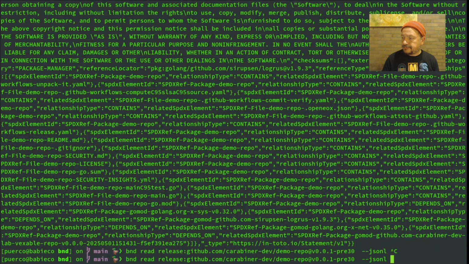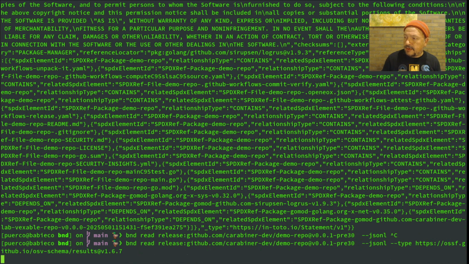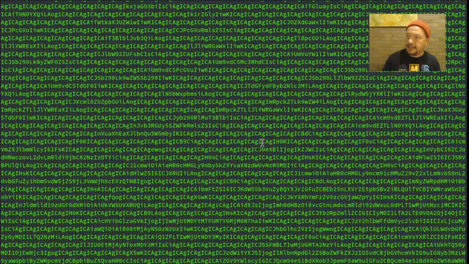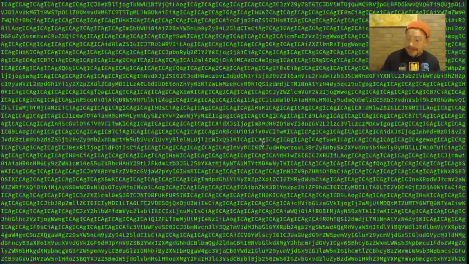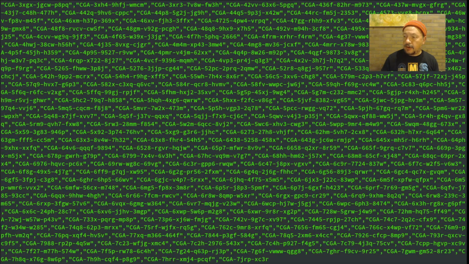I can also extract one of them. If I pass, for example, type, and I pass a predicate type, this will extract only an attestation of a certain predicate type, in this case, the vulnerability scan that we showed. If I run this, it'll connect and extract only that single attestation. As you can see, this is the bundle attestation, but I can also pass, for example, the predicates flag, and this will extract only the predicate of that file.